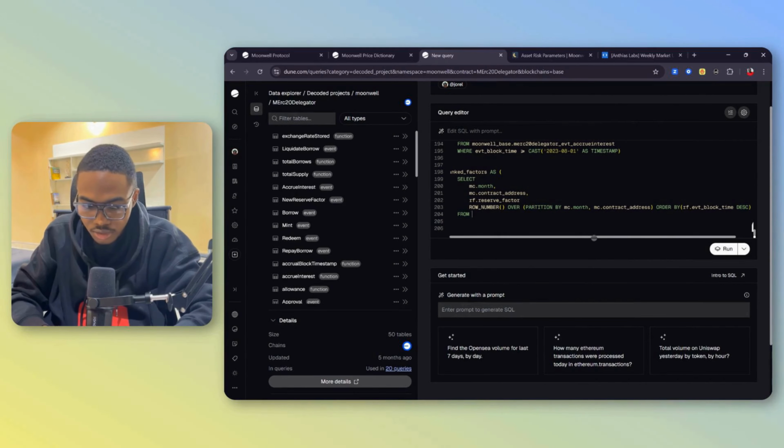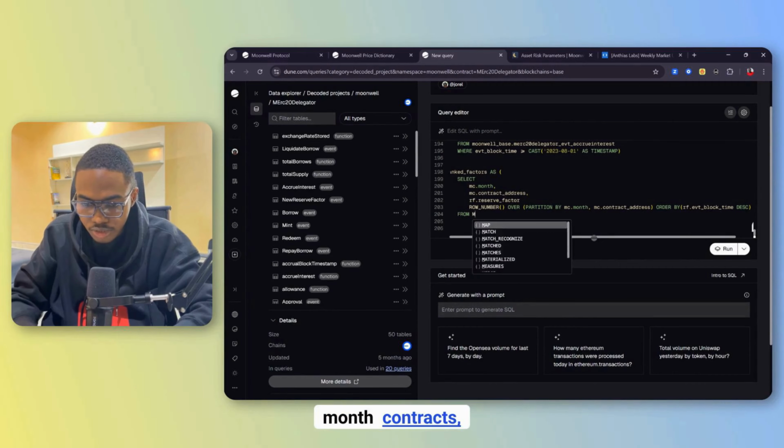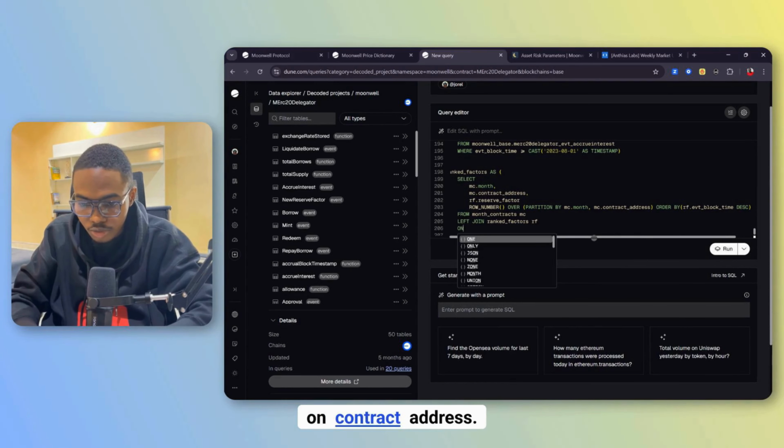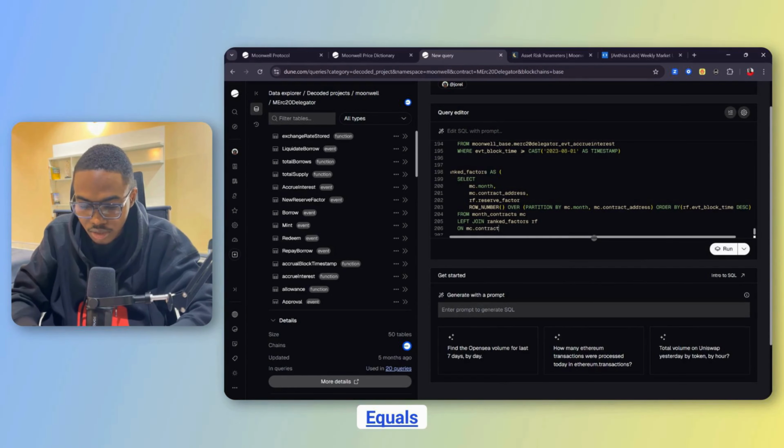So this should be from month contracts, MC, then we'll left join on rank factors, then the acronym RF, to be joined on contract address equal RF contract address.